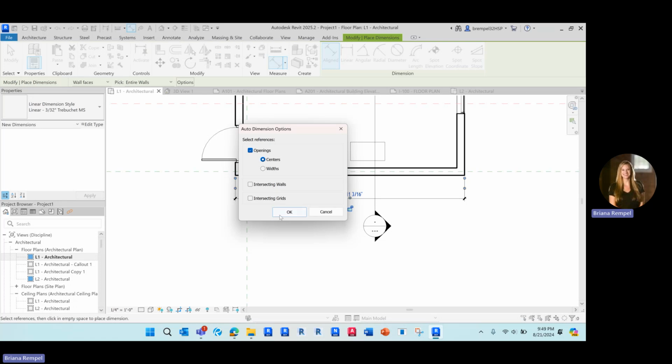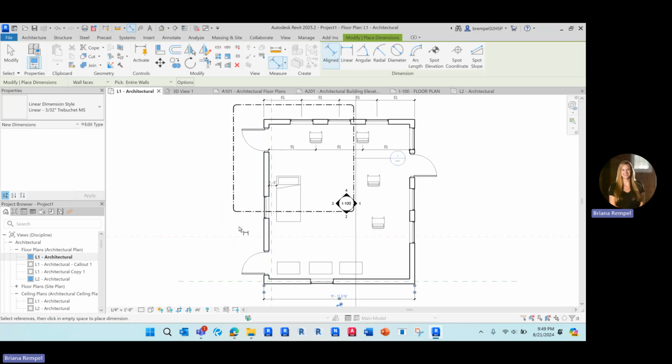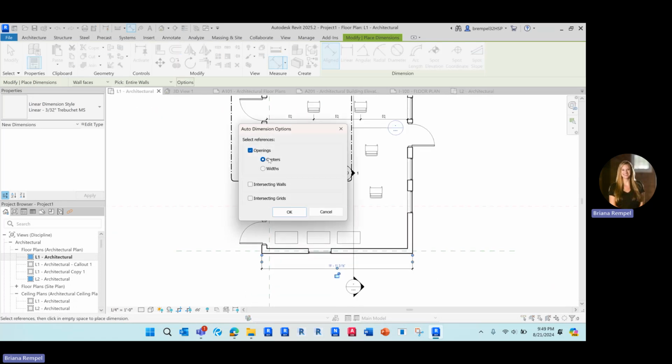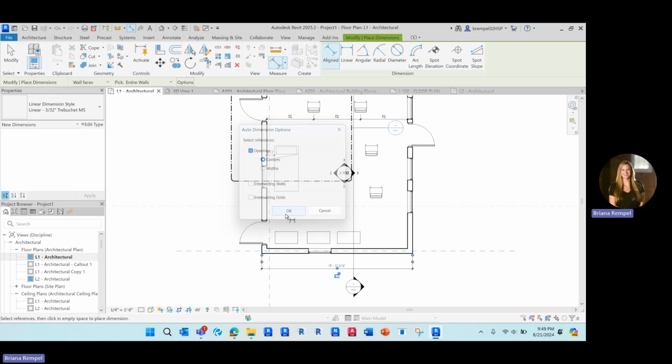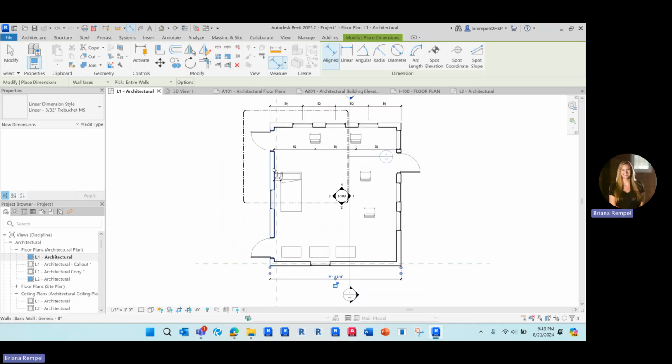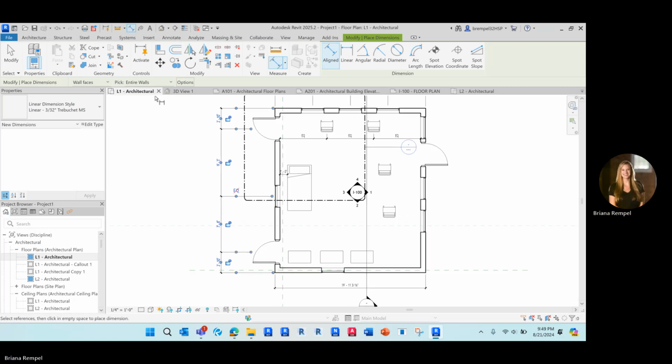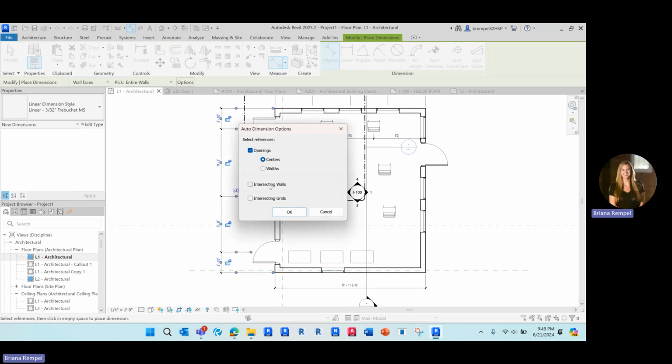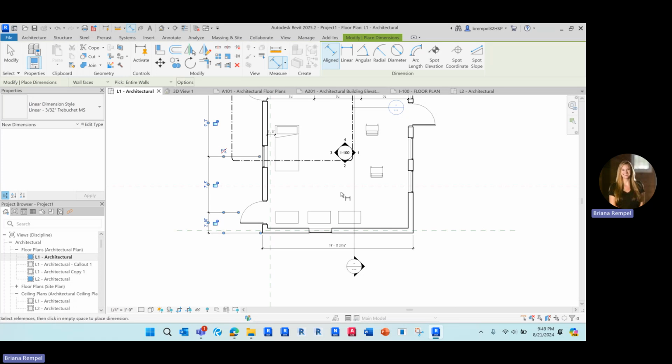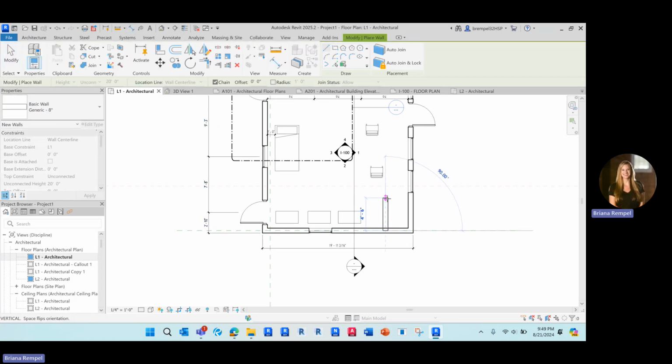You could also do intersecting walls and grids. We don't have any grids on here, but if I have those options selected, I'm going to do openings to the center. So openings are my doors and windows. So if I click on this wall, it's going to do a dimension string all the way across. All right, you can also do intersecting walls. I don't have any intersecting walls in here. Let's add a couple.